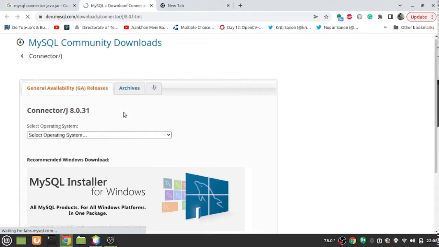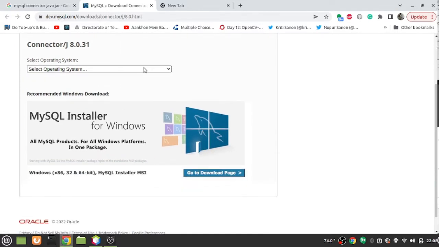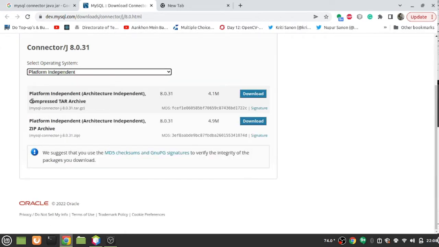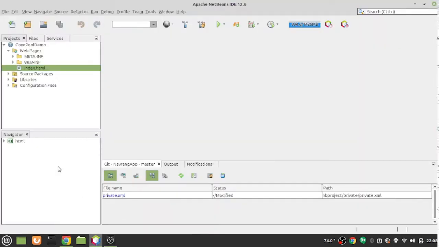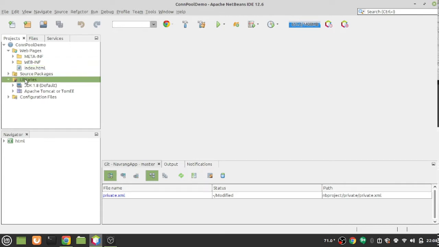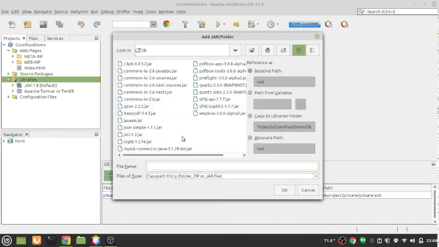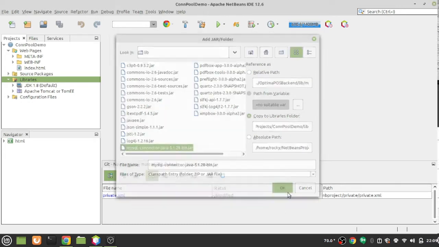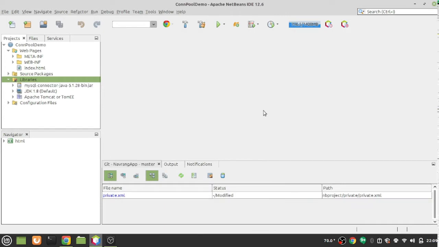Okay, so the Connector/J would have all sorts of things. You could pick the platform independent one and it would give you a compressed tar or something. I've already got it, so I'll just import this. I'm using NetBeans. You can use Eclipse or any other IDE of your choice. I will click on add jars, and here I will find the MySQL connector, and I'll just copy it to the libraries folder of this project. Okay, so far so good.